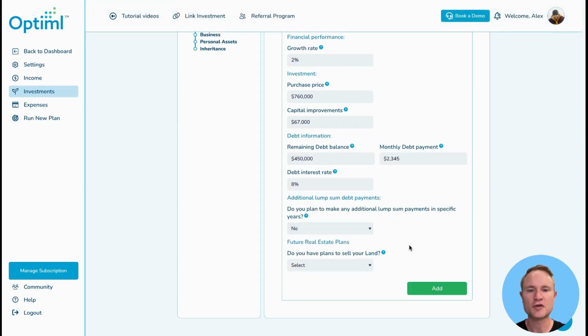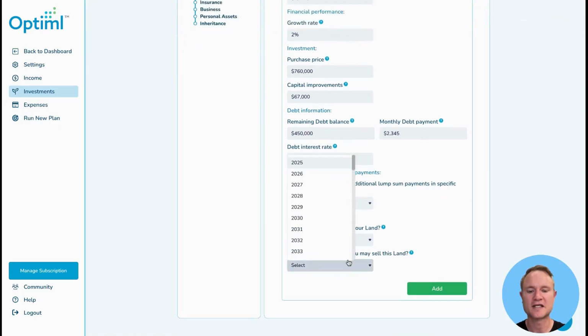Finally, indicate what you'd like to do with the land. If you have no plans to sell, select no. If you do want to simulate selling your land at some point throughout the analysis, select yes, and indicate the year you'd like to sell the land. Once all required fields are complete, select Add to continue.